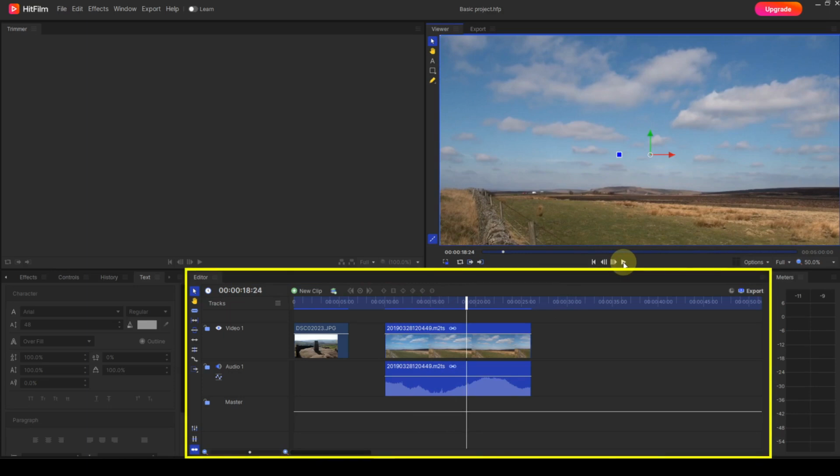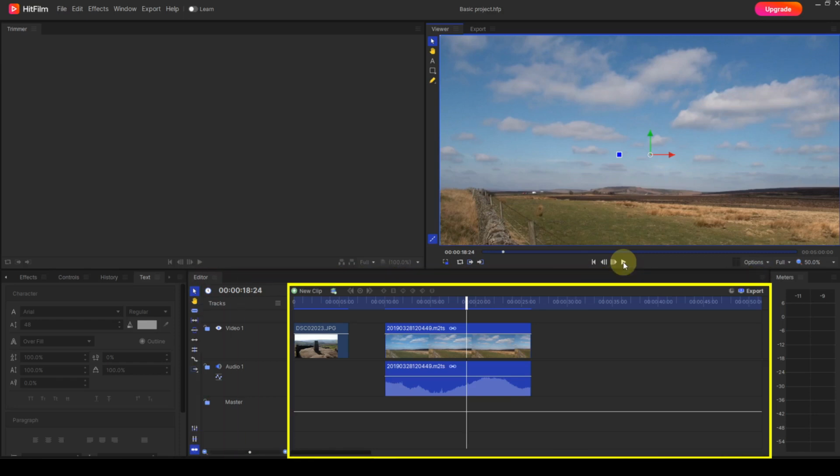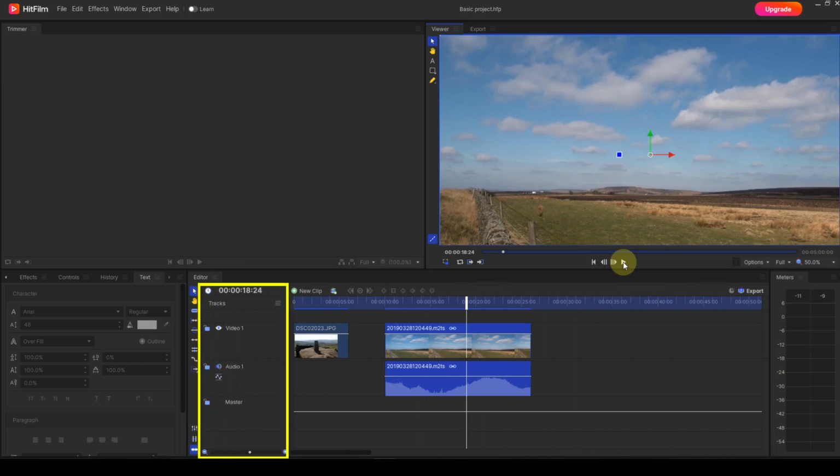At the bottom centre is the Editor panel. This is where most of the action will take place. It consists of the timeline, the track headers, and the editing tools. Now for a little more detail, but to keep this tutorial fairly simple, I'm not going to go into too much detail when describing each panel.